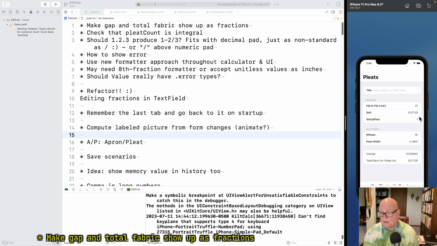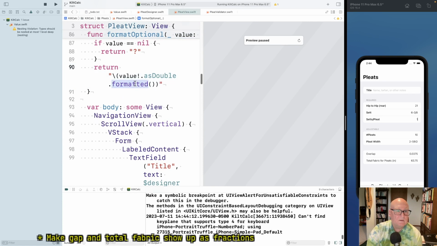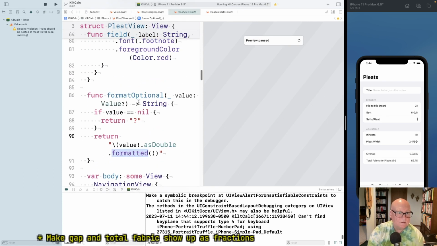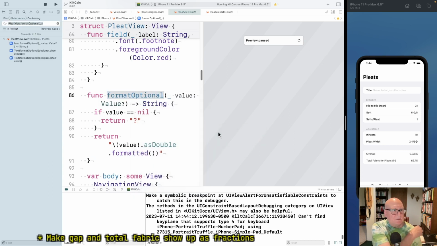I hit return the tab. That should change into a fraction. Yeah. Okay. But yeah, these should be in our fraction form. Okay. Pleat view. Well, right. I've got them formatted here. Format optional. I believe I'm using it for both those.